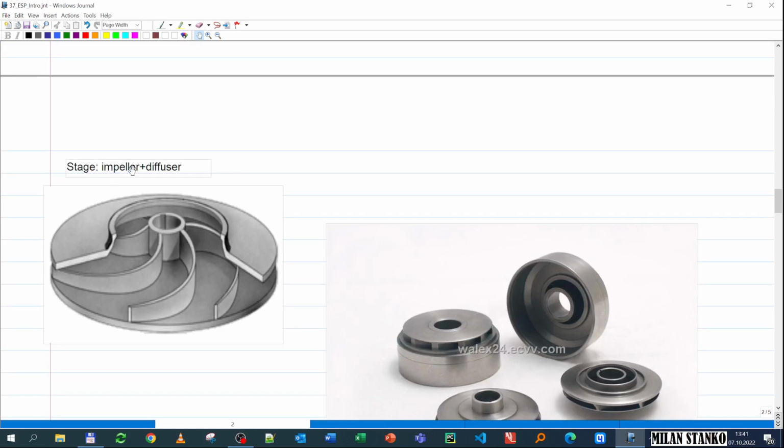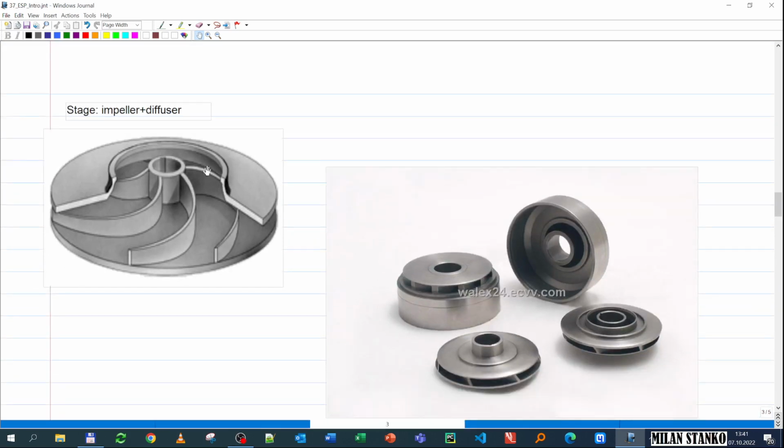That consists of an impeller and a diffuser. So here you have an impeller and here you have a diffuser. The objective of the impeller is to accelerate the fluid, give it kinetic energy. So in this case, the fluid comes through here, and pay attention that this is upside down. In reality, the fluid will go from bottom up, but now we have it from top down.